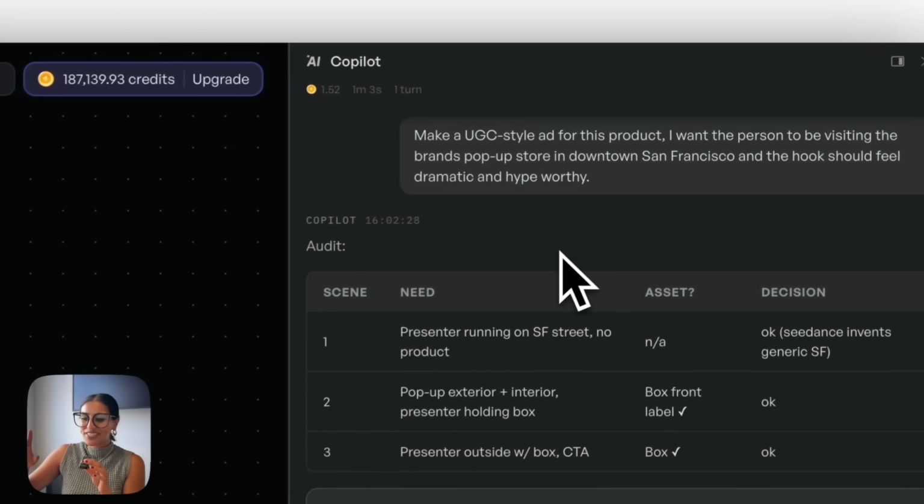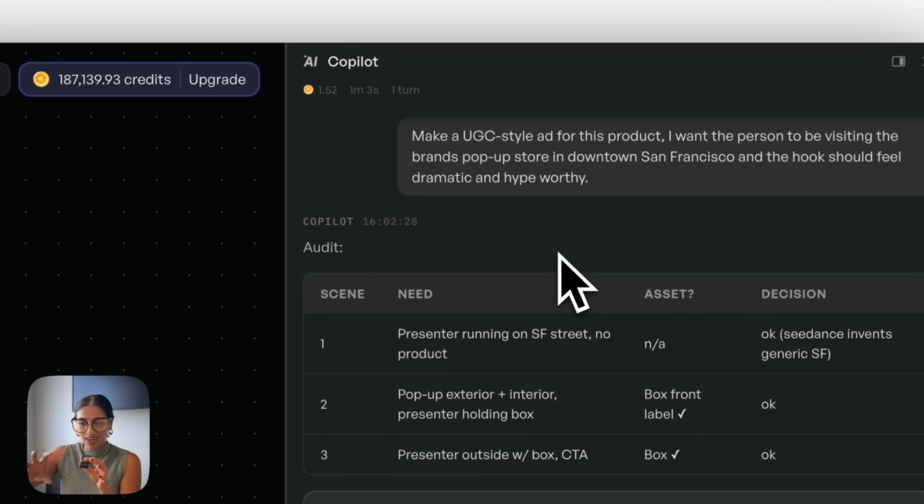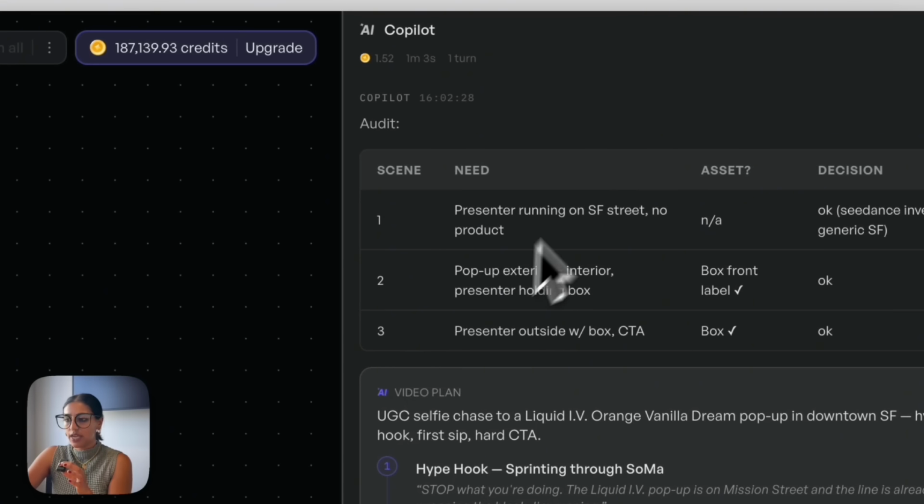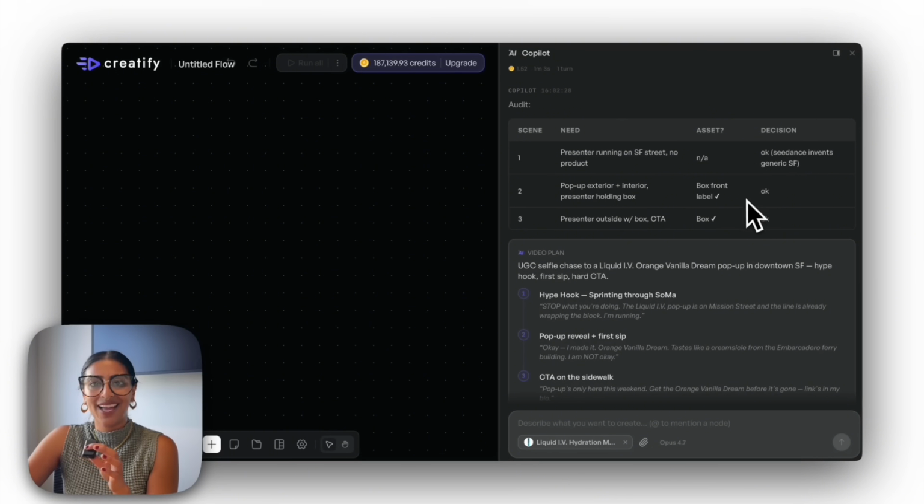Amazing. So as you can see, we have Flow Mode, which has broken down everything for us just like Agent did, but it's just slightly different. Now you'll see a full auditing of each of the scenes, as well as what is needed and the kind of assets that it's going to pull directly from our product link.